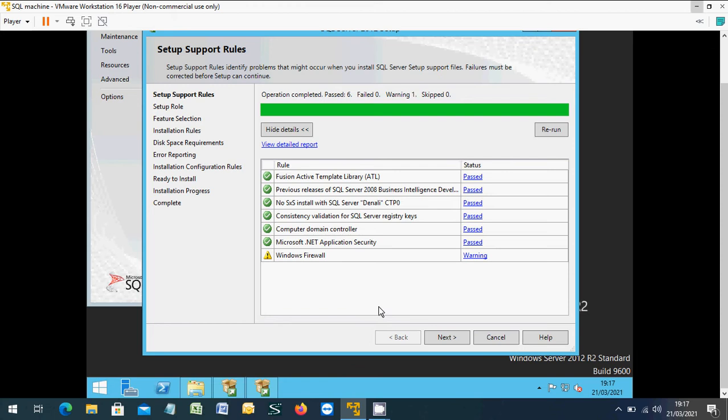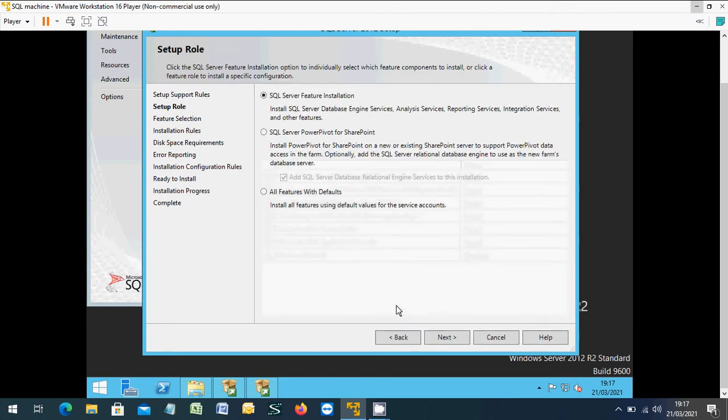As I said, we will continue. The most important thing is to have internet connection. You see that Microsoft .NET is installed. If I didn't have internet connection, I would have an error here. The internet connection is very important for good installation, and also to have enough disk space. Everything is correct. I will click next.